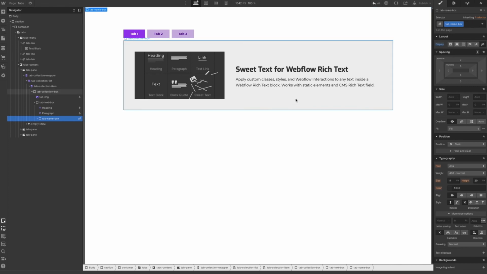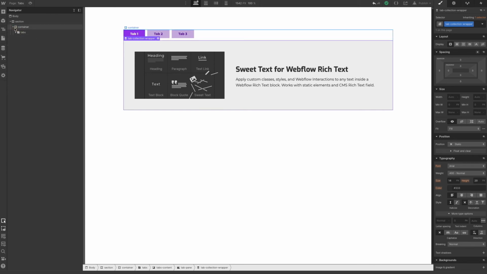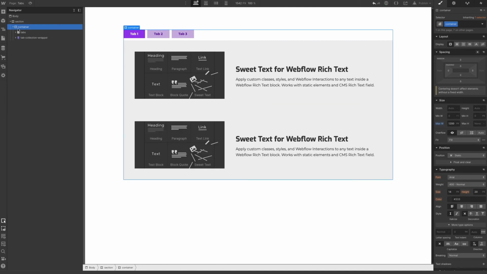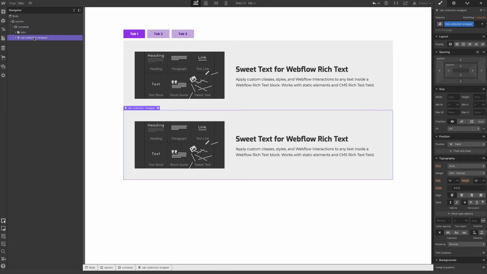Now that we have this, we have our title. We have all these things ready to go. We're going to duplicate this collection wrapper. And we're going to copy it and really just place it in the container. Right underneath. That's totally fine. Because this is actually going to be the collection where they will grab the information from.